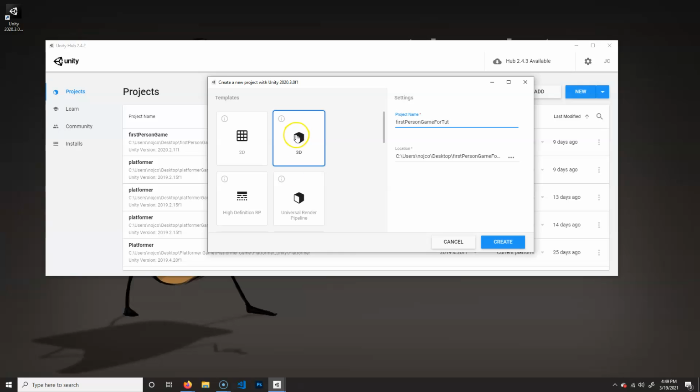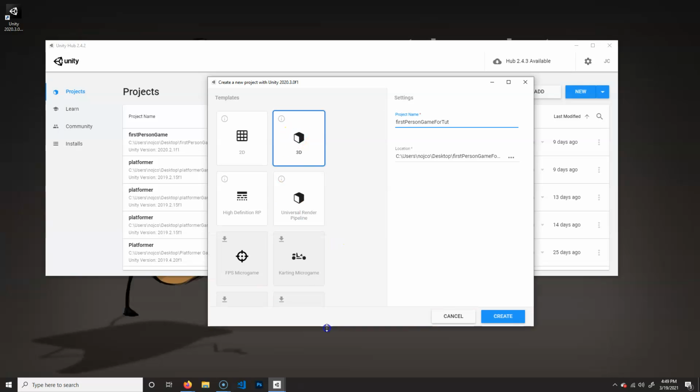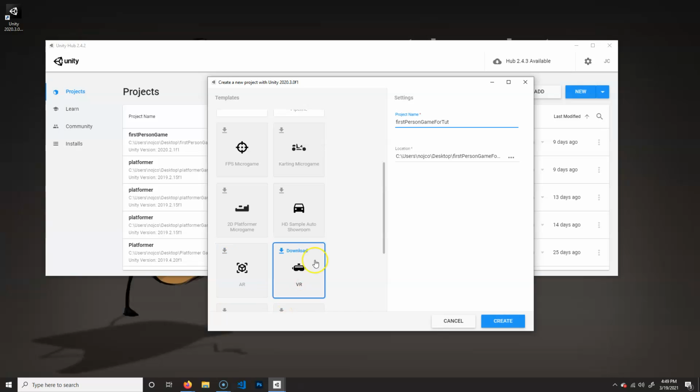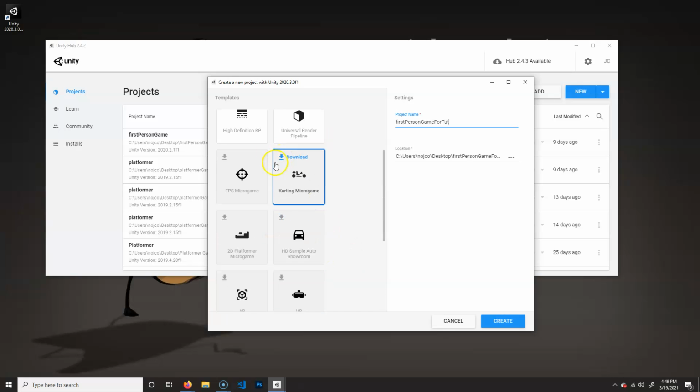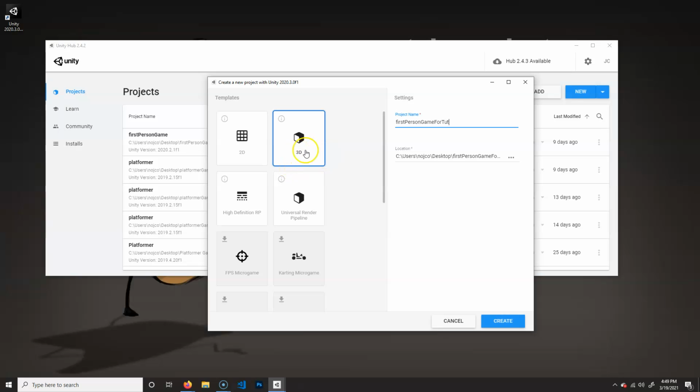So yeah, just want 3D. You might have other options here. So you can see basically these are sample projects that you can use. And if you ever want to try and open one of these and what have you, you can see they have these pre-made games, which is pretty cool. But we're just going to start off with a basic 3D thing here. You can see you actually have to download these anyway. So we're going to select this. I'm going to hit create.